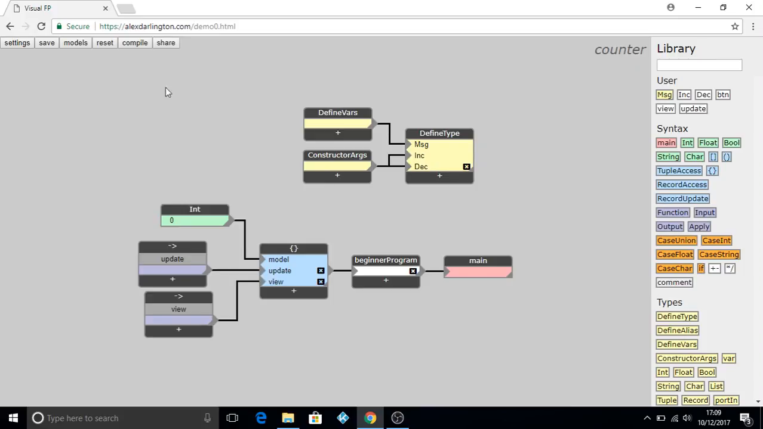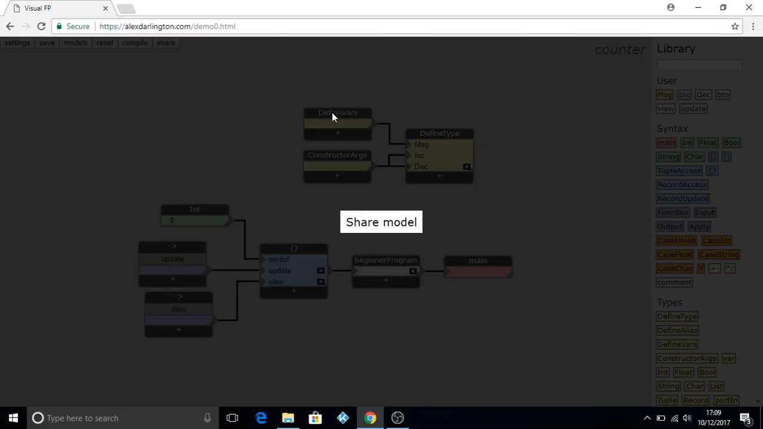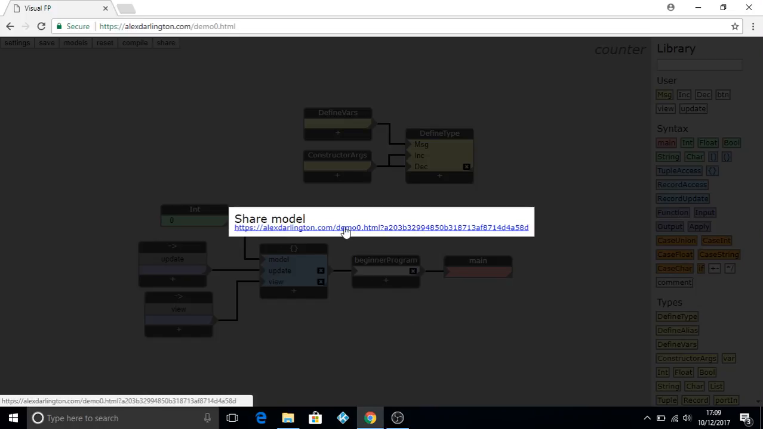So the final button is once you've made a model that you like and you would like to share it with other people to show what you've been working on, you can just click the share button and it should then generate for you a link that you can send to someone else. When they click on that link, they should be able to load up the editor with your model directly in it.